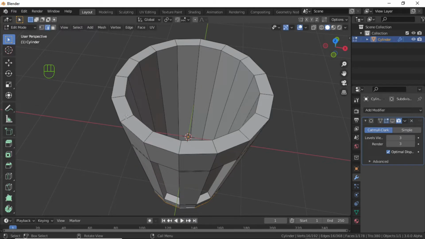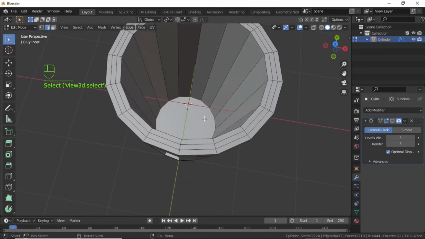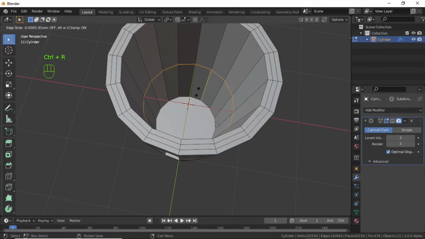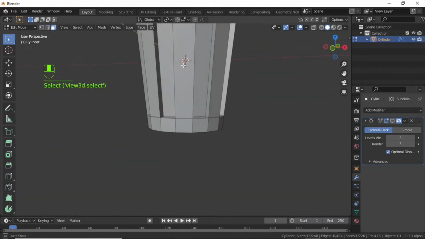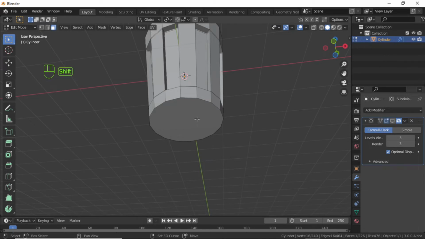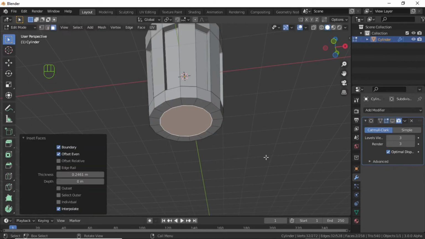Now we have to also add loop cuts here. So press Ctrl R and give 2 loop cuts like this. Press Ctrl R and give loop cuts here like this. Now turn on face selection mode. Select this face. Holding shift, select this face. Now press I and insert this face.